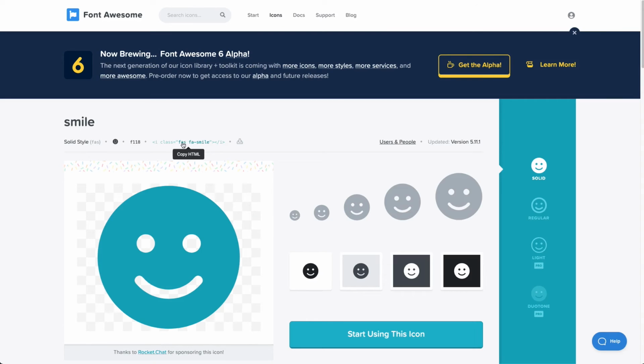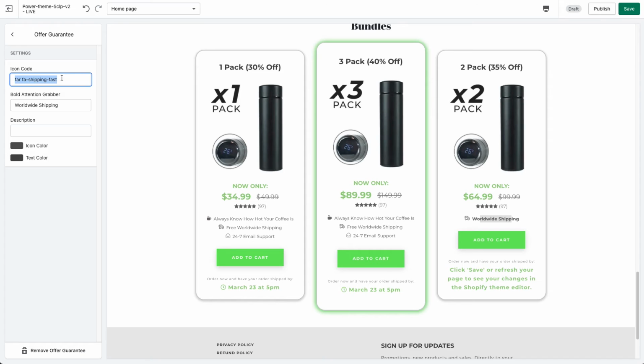And you can see that this is the code that we need. FA-smile is what we're looking for. So if we go back here and we'll just type it in, FA-smile. And once we type that in, you can see that our icon updated to this smiley icon. So those are Font Awesome codes.